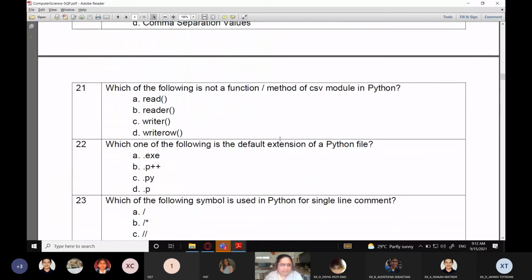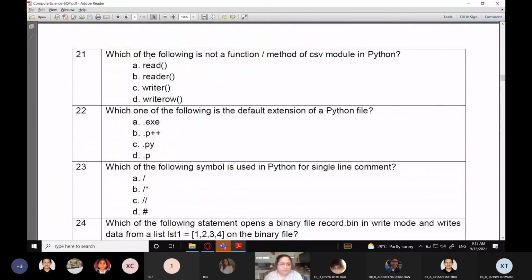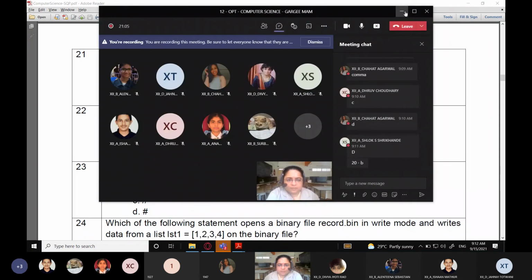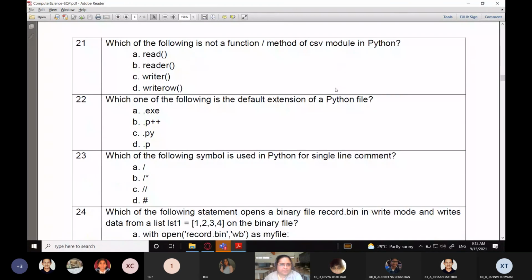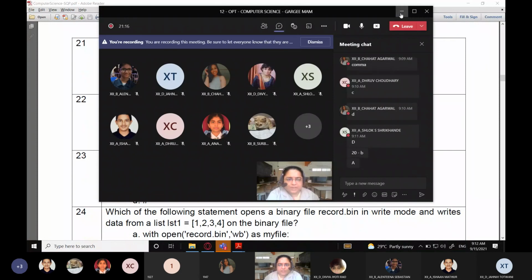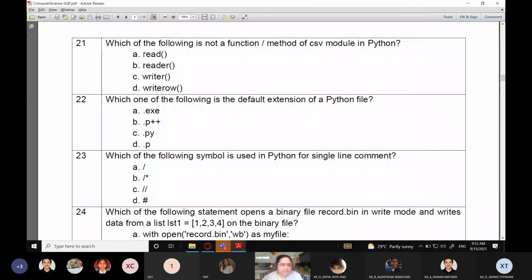This is very clear. I'm not asking that one. Which of the following is not a function or method of CSV module in Python? Give me the correct answer here. Twenty-first question. Yes, Shlok, correct answer. It is the first one, that is read. This is not a valid function or method of CSV module.